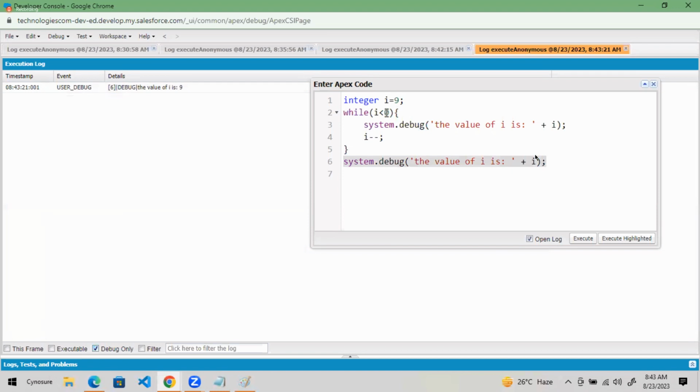If I change this to greater than, now what will happen? Tell me. i is equal to 9 first. 9 is greater than 0, yes or no? Yes. So it will go inside the bracket or not? Yes, inside the bracket. So this will execute.